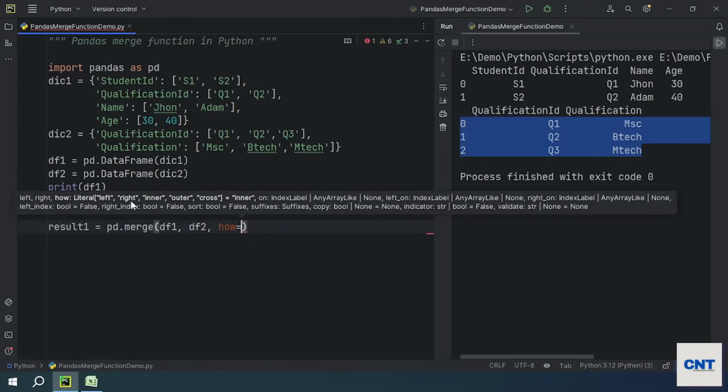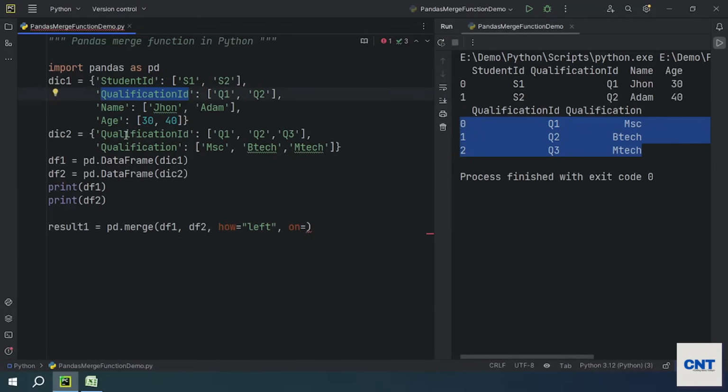So you could see left, right, inner, outer, or cross. We have five operations. By default it takes inner, so I'm going to take the left operation, which means I'll be getting all the records from the left data frame. We have to set one more argument, on, which means which ID you are going to use for merging the data frames, which should be the same in both data frames. So I'm using qualification ID, which will be used to merge both data frames, and then we will print result 1.